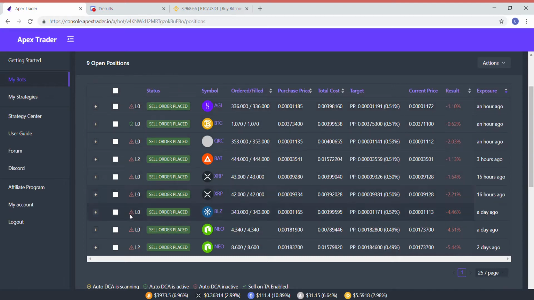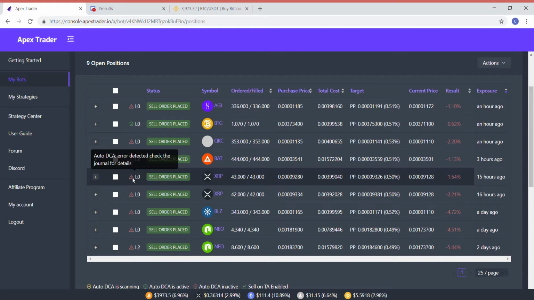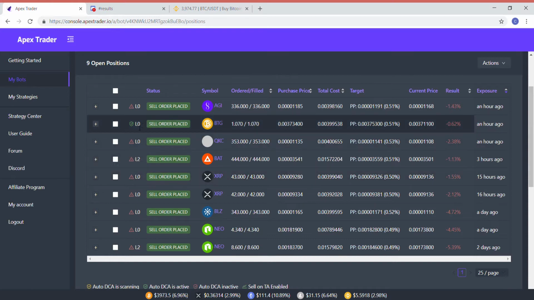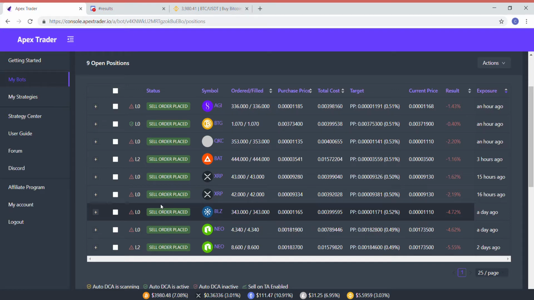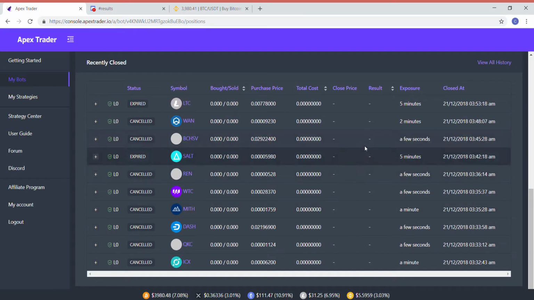This right here, again, I'll go into on another video. This has to do with your auto DCA. So these little triangles mean that I tried to DCA it and it didn't work because I didn't have enough funds available. And this one hasn't gotten that high yet. But that'll change.